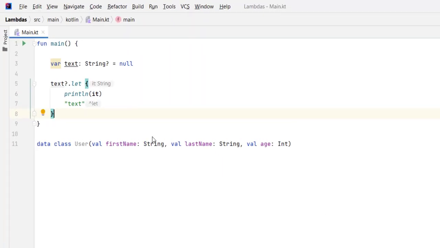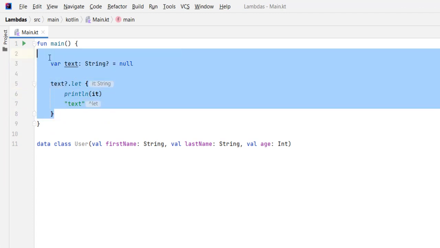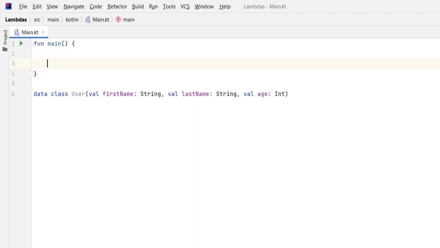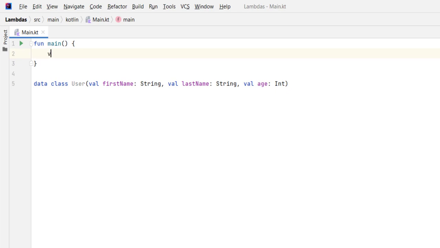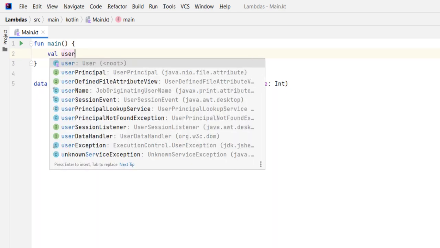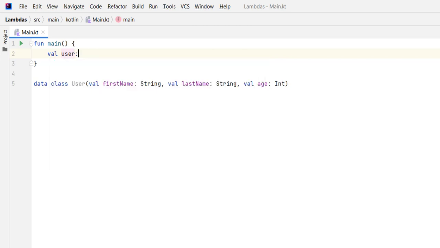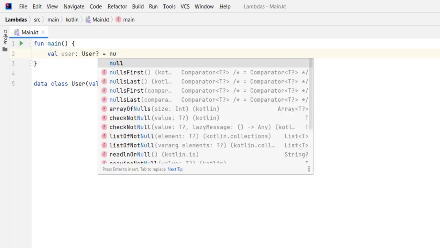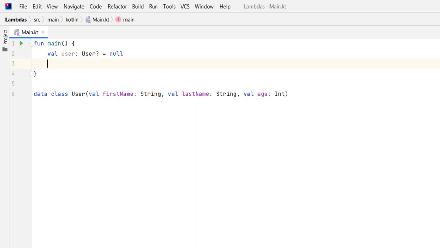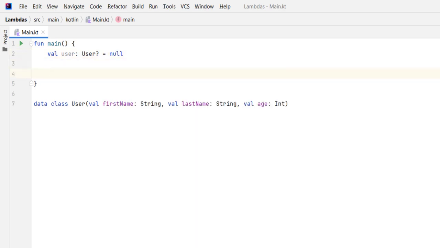Now let's look at the run scope function. For that, I'm going to delete this code because you don't need it. And I'm going to create a user, val user, but it's going to be a nullable user, and I'm going to assign null to it. So I'm going to type user nullable equals null. Now the run scope function is a combination of with and let.